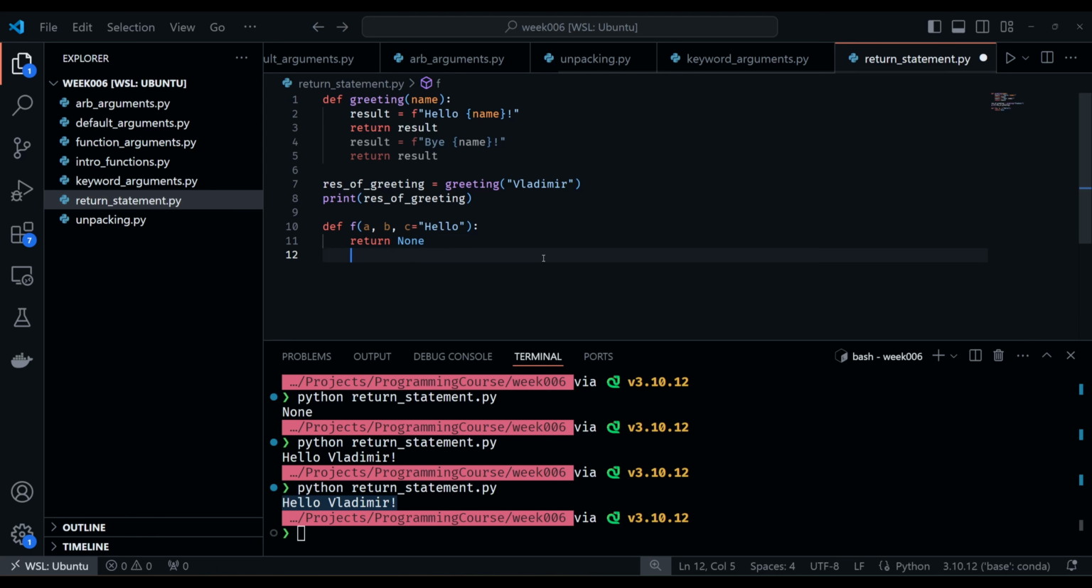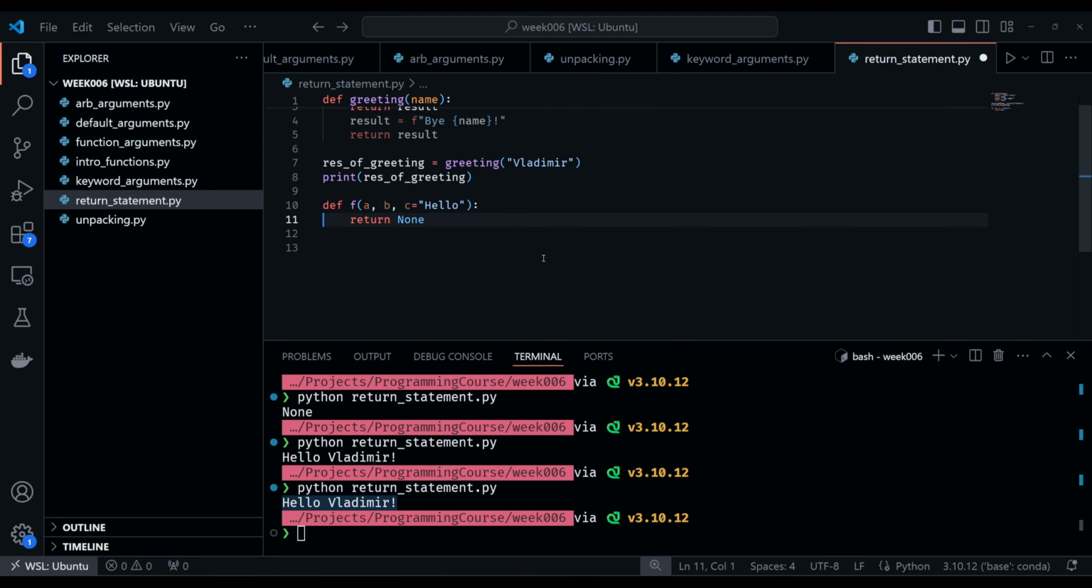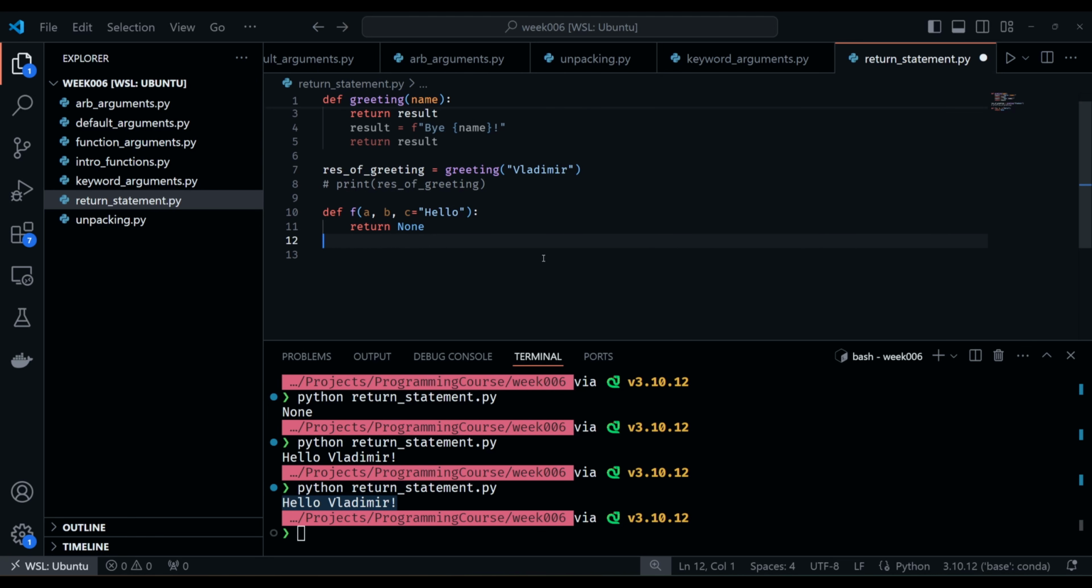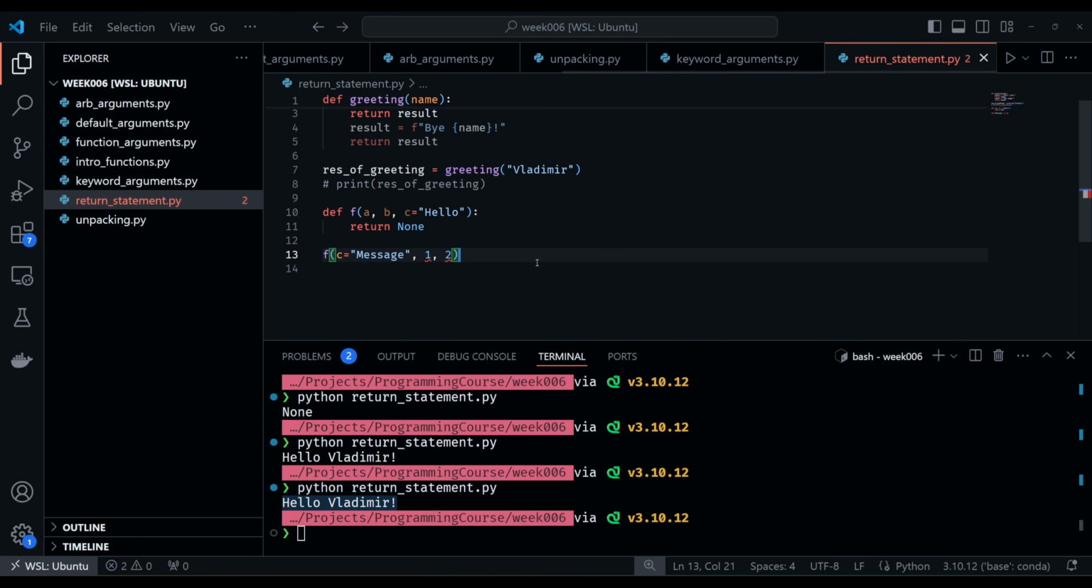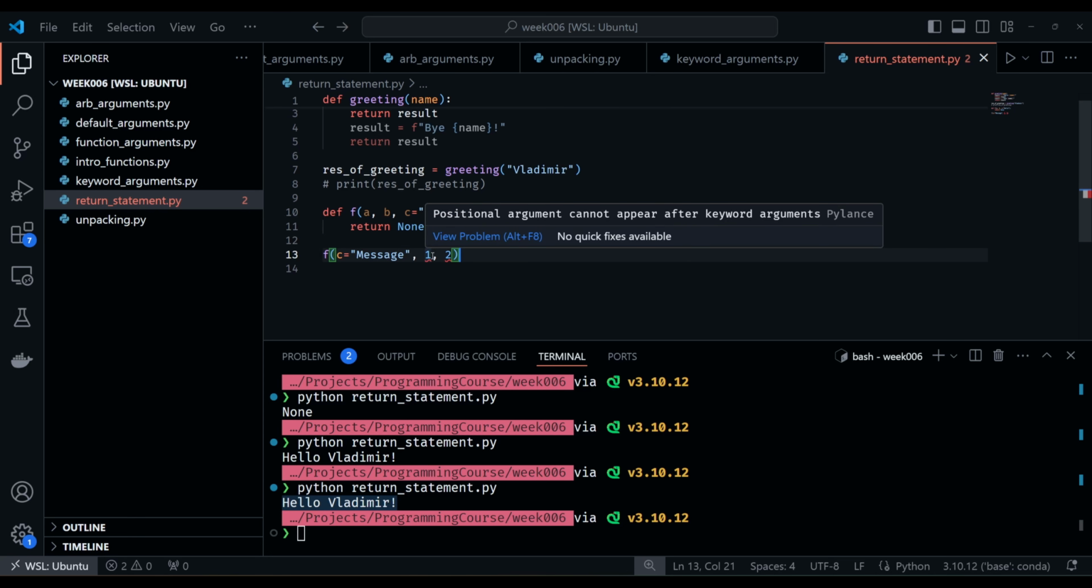I just want to show you an example. If I call f, let's say with c, I want to change message, and then I want to put 1 and 2. You can see that there is an error because a positional argument cannot appear after keyword arguments. There are some nuances, and you can check them on the internet.